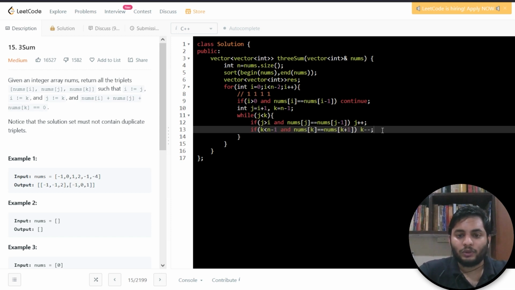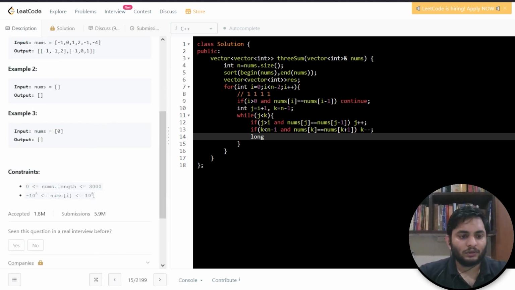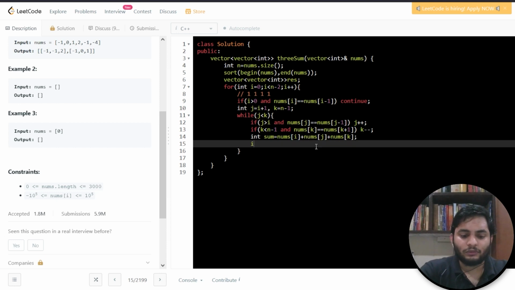Okay, one thing for sure, we can't do it for the last index, so okay. If that's the case, I can take a long sum, right? Or let's check the constraints here. So this is 10 raised to the power of 5, so 5 5 5, that won't be greater than this, so I can take int as well. So int sum is equal to nums at i plus nums at j plus nums at k, right? So if that sum is equal to the target, which is 0, right? So in that case, just push back.